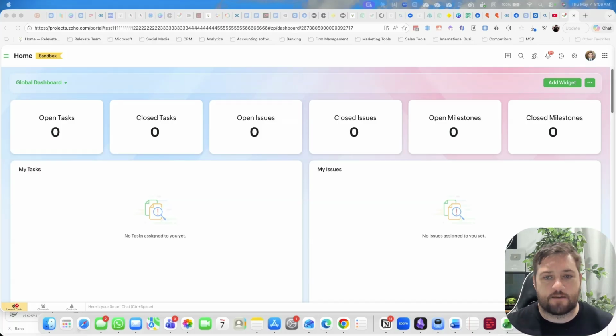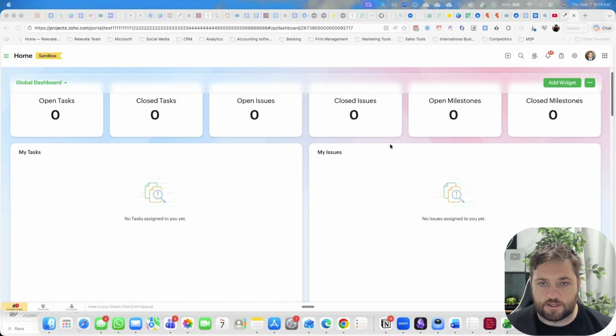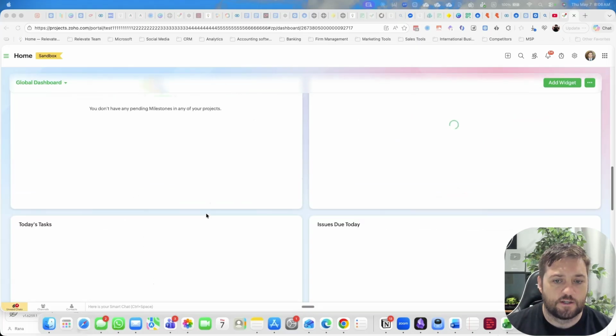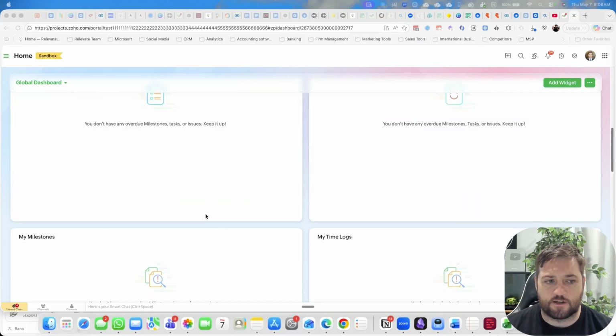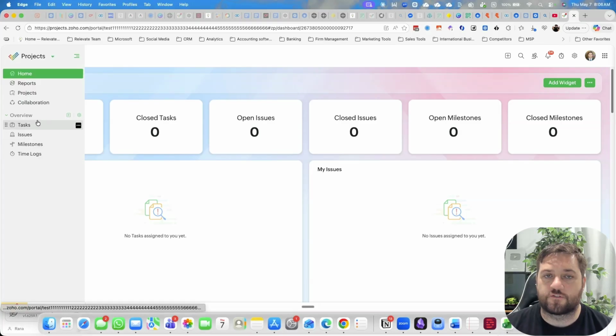At the moment, I'm in a sandbox environment, so there's no data, but I will show you some areas where we have some reports as well. So as you can see, there's a whole bunch of dashboards here, and you can add different widgets. And the front is very customizable. But this is just the entry screen as you come in. If you click off to the side, you've got this useful little menu here.